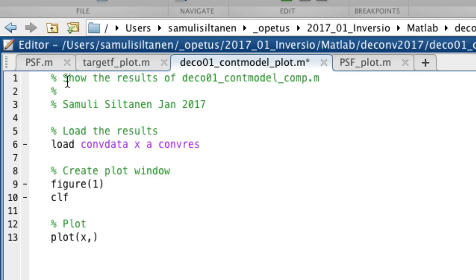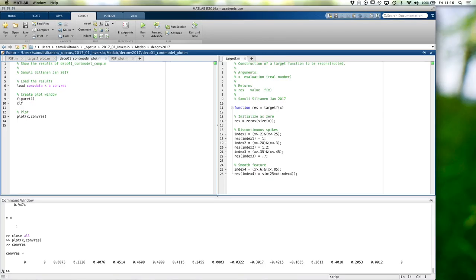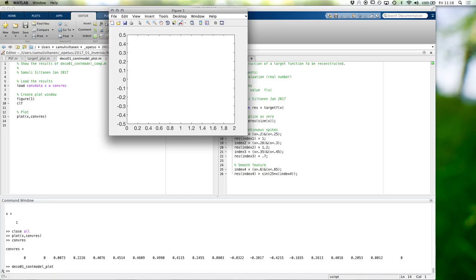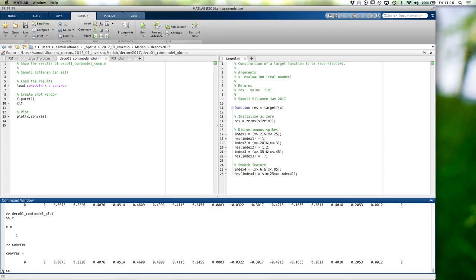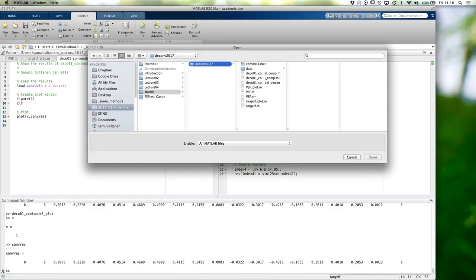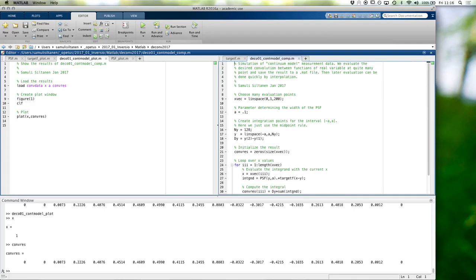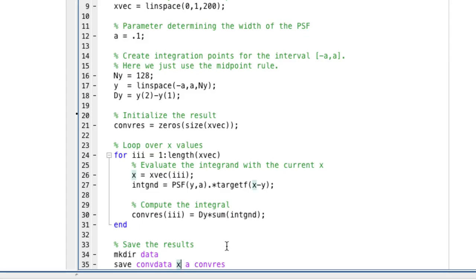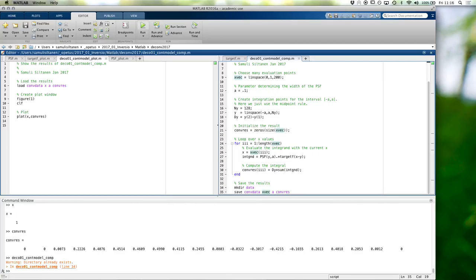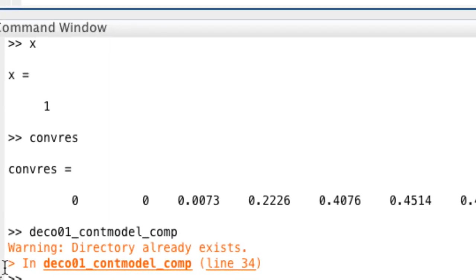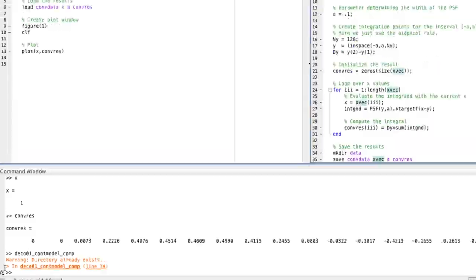So now we have this X and convres. So let's see what happens with this. There is nothing, which is very weird. Well, what is X? X is such, and let's run it again. Oh, it should be xvec, of course. Xvec should be saved. So let's run that. And now you see the warning directory already exists, but just ignore it. It doesn't matter at all.